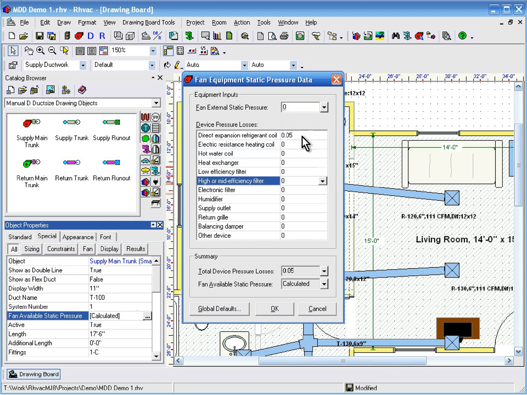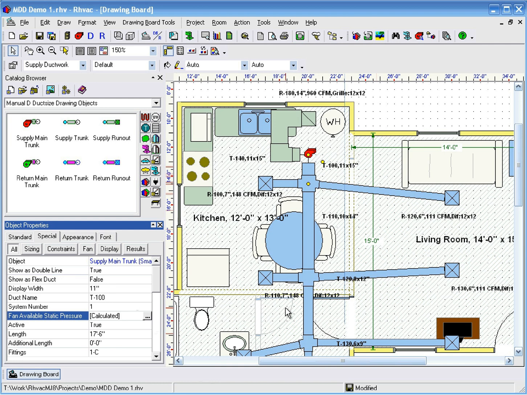Now let's enter 0.03 for the high or mid efficiency filter. And we'll enter 0.03 to account for the resistance of the supply outlet. And another 0.03 to account for the pressure loss due to the return grill. Now we click OK to save the changes we made on this dialog.